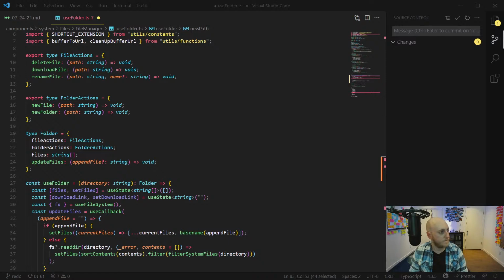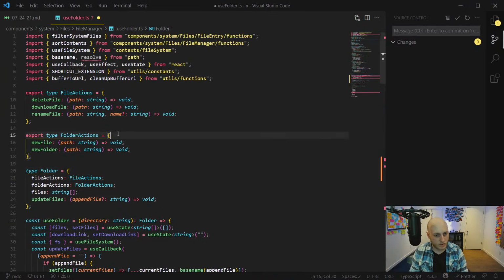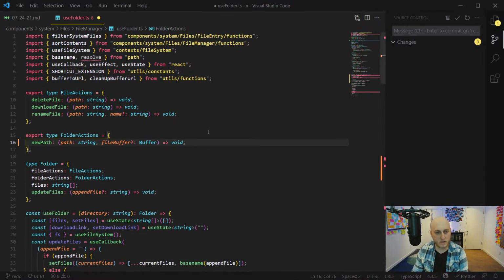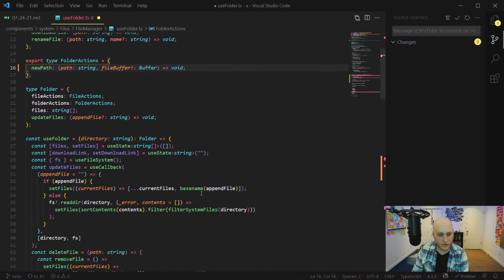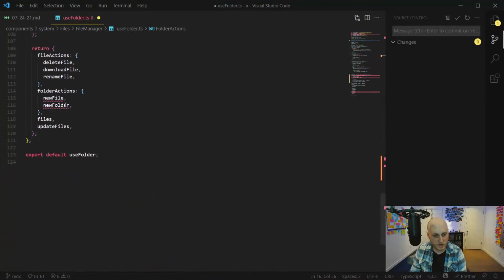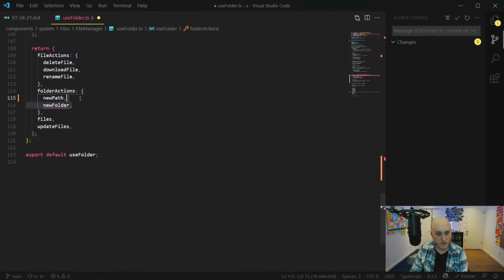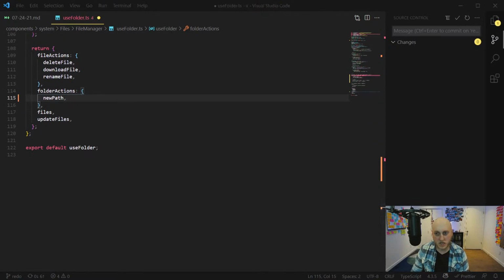Here we go. Sorry, I was just looking at my other code here. So there, new path. We're going to take a path, and we're going to take an optional file buffer. We're going to get rid of these two pieces that I already added once before. And we don't need to export them here. We just go back to exporting new path. So I'm kind of changing up my change up here again.